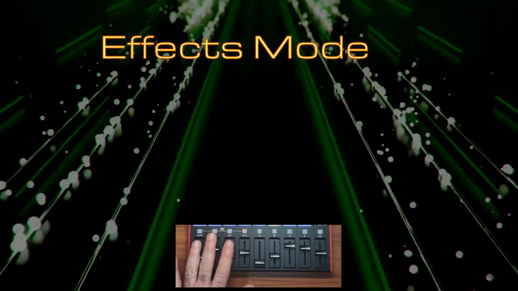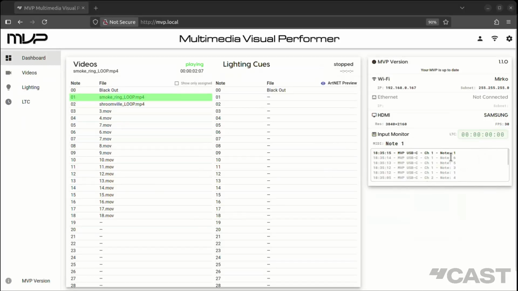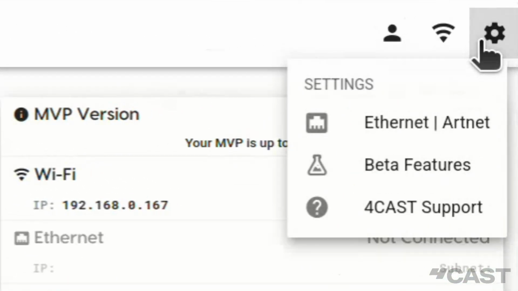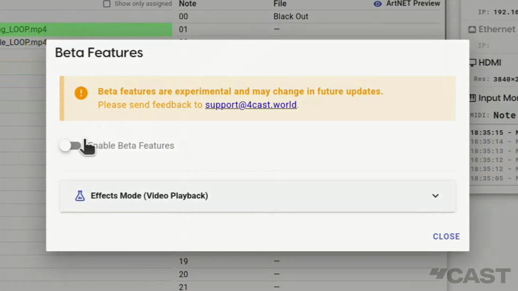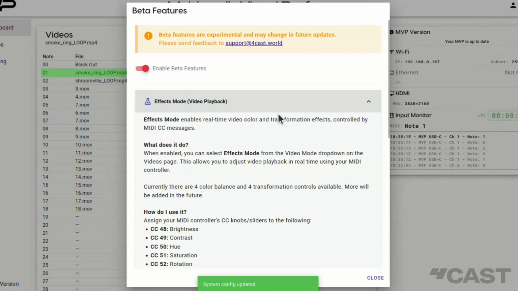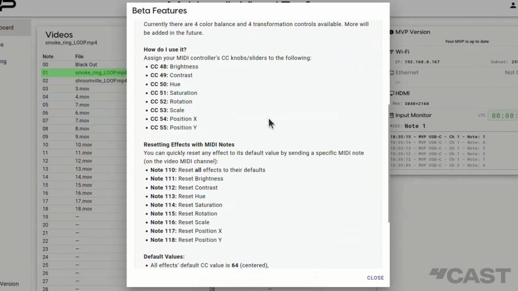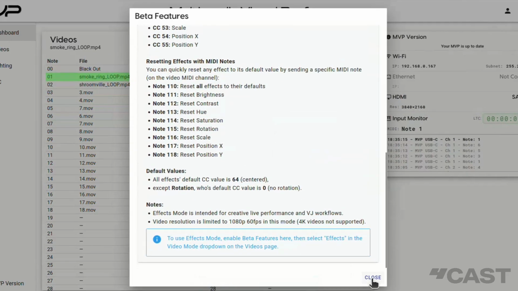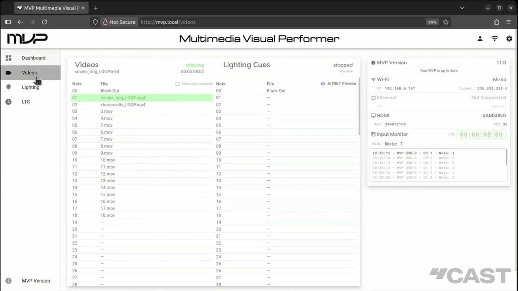And finally, Effects Mode. To enable Effects Mode, open up your browser and go to mvp.local, then click on the Settings cog in the top right corner, choose Beta Features, and enable Beta Features. You can click here to see the MIDI CC values you'll need to assign to your faders and knobs, and the MIDI notes that'll reset them.